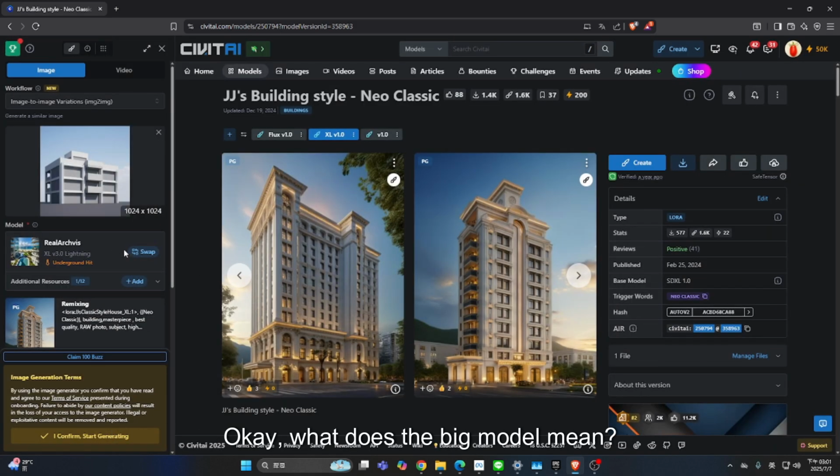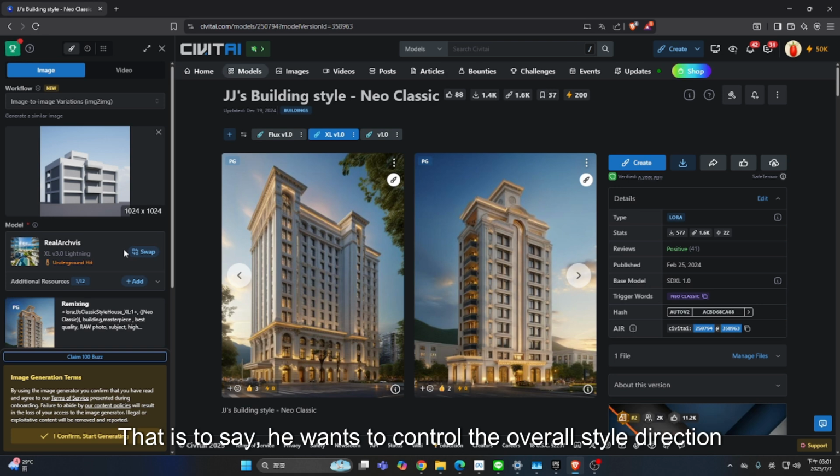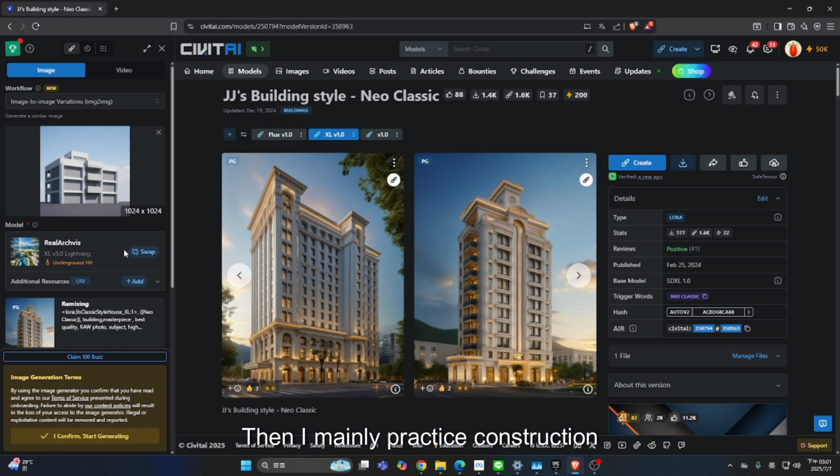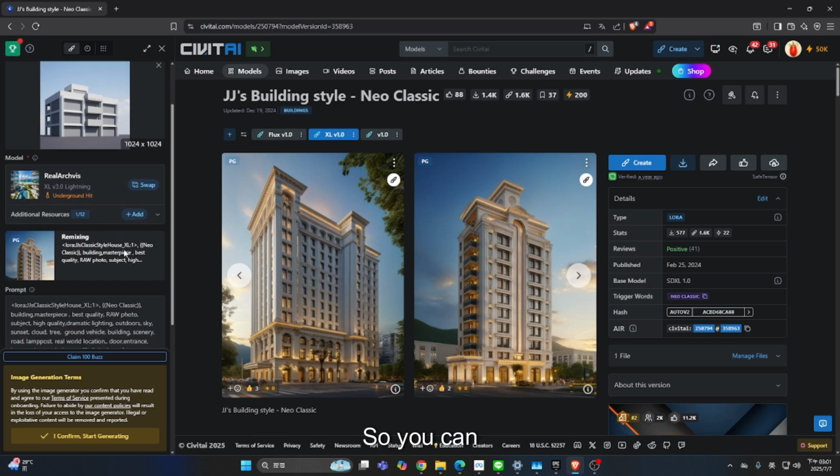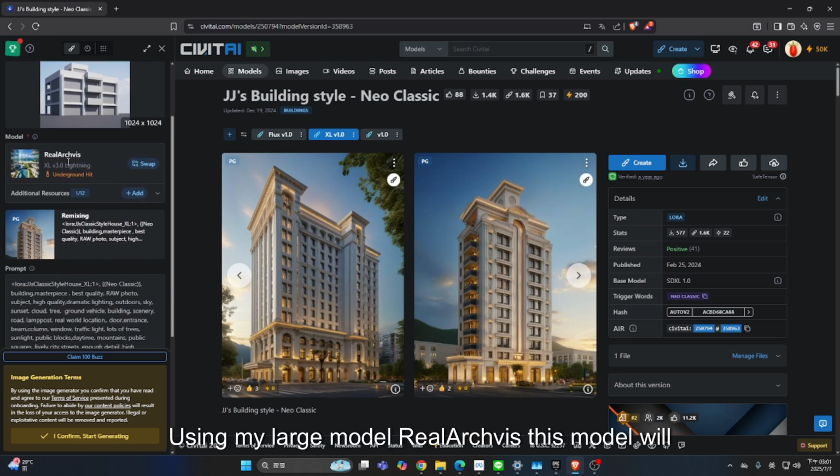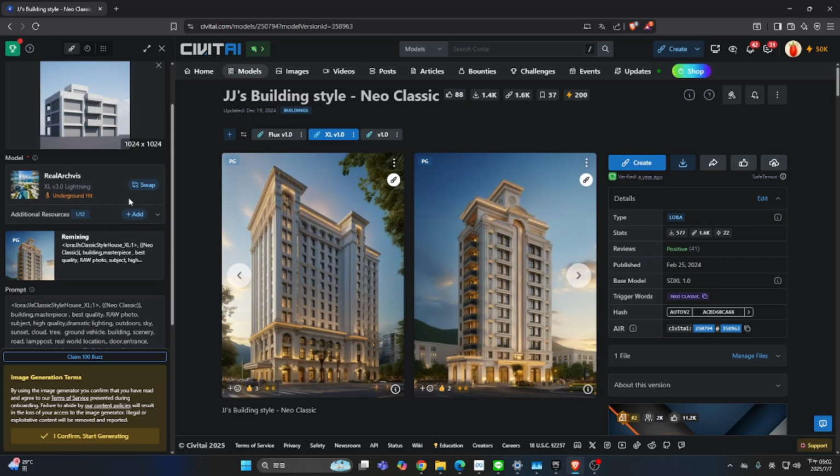Okay, what does the large model mean? That is to say, it controls the overall style direction. Most people practice with characters, and I mainly practice architecture. So you can use my large model, and this model will work better. Good. So that's what I'm saying about it.